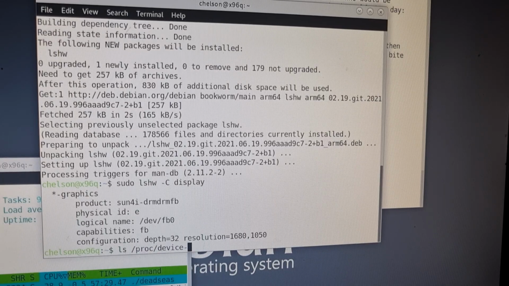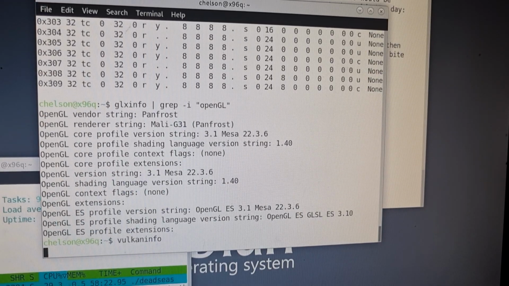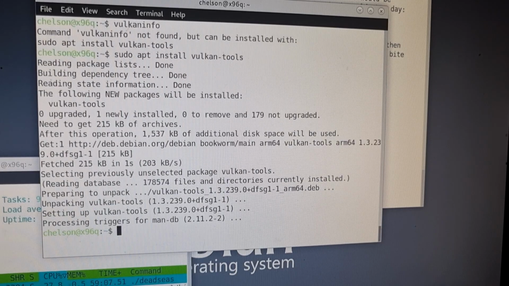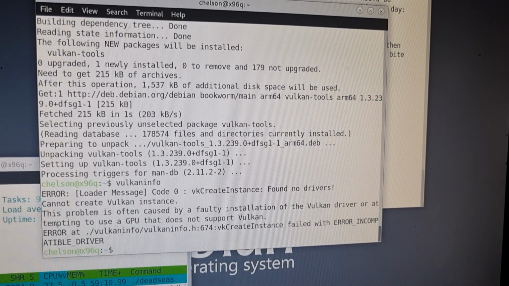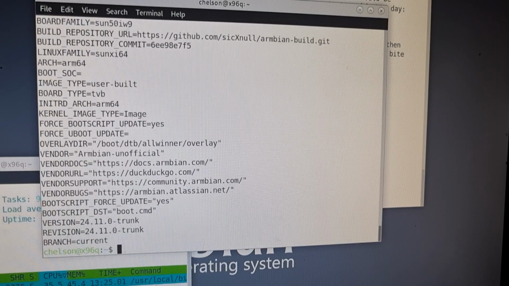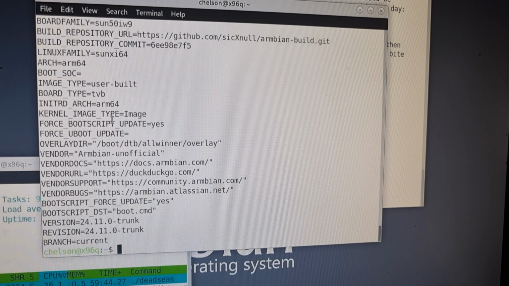The current resolution is not 4K, but that's something we can probably play around with to see if we can't push that a little further. Looking into the OpenGL side of things, you can see here we've got a Mali G31 Panfrost. I've got Mesa 3.1, so we should be able to use Vulkan as well, and Vulkan Tools was not installed, so we'll put that on there. And it says here it's not supported, so we might have to install a driver if it's not already installed or not functioning properly. These are some of the settings for the Armbian release here. ARM64 SoC.